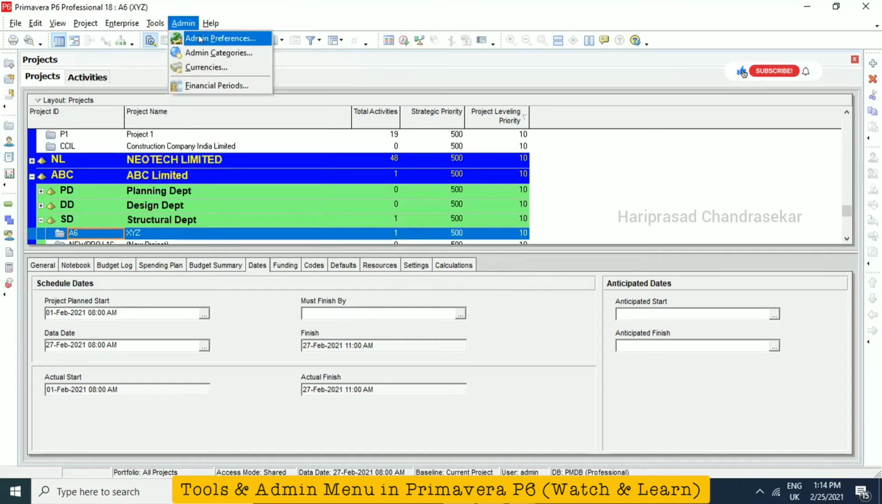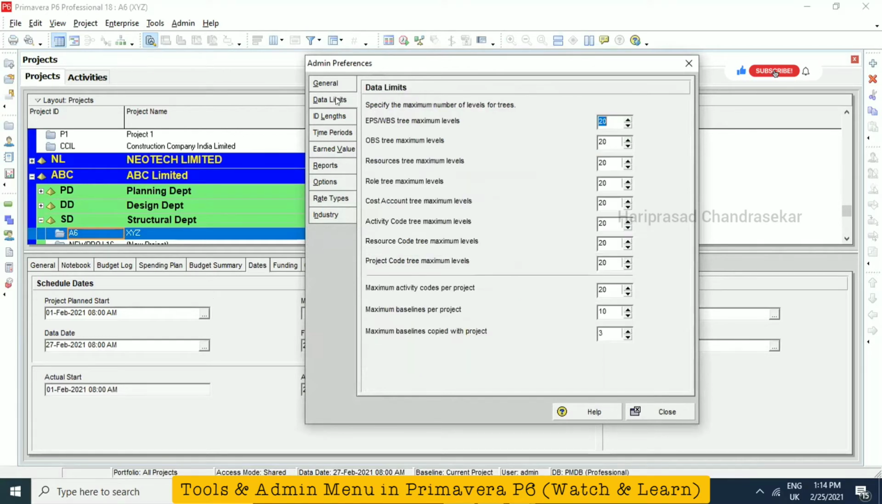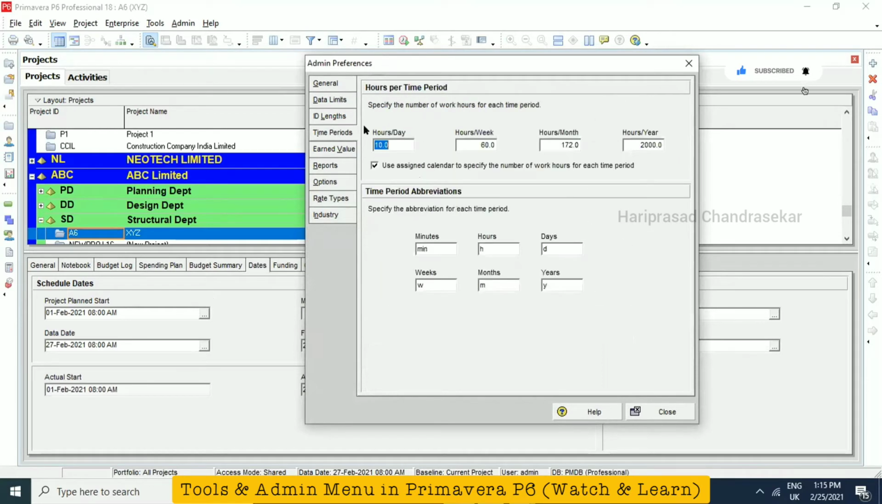Admin preferences. So we have, right. So general, if you want to start with some other day, you can select from here. And default duration, if it is not 4 day, you can put something else. And you can just go for data limits. So these things no need to change actually. ID length, time period. If you want to change the time period, you can change here. That we can also do in calendar.